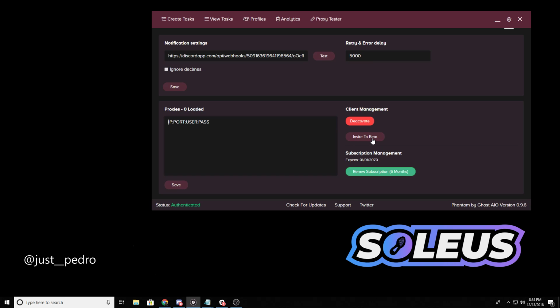Invite to beta. This will go away once it's out of beta. But currently, if you have an invite code, it would give you access to invite someone else. And then subscription management again. If your key is not lifetime, you'll have the year of either 2069 or 2070 as your expiration year. I'm sure in 50 years, we're not going to be buying shoes. So, yeah, if you have to renew, then you would click here as your renewal date's coming, and it would prompt you on how to renew.